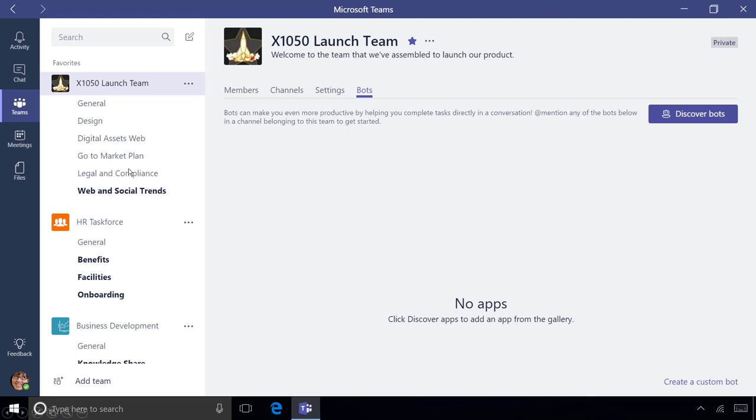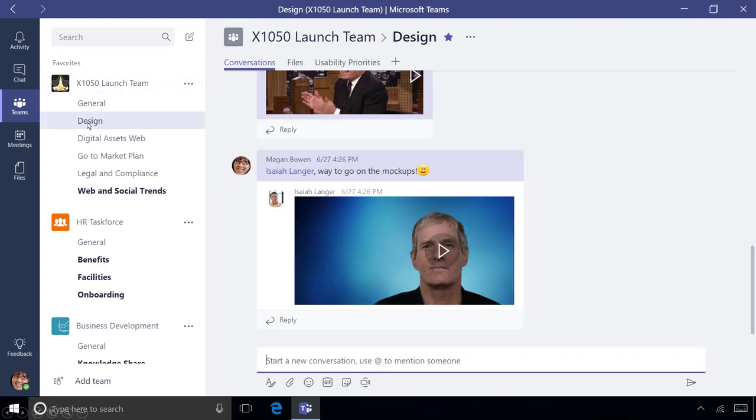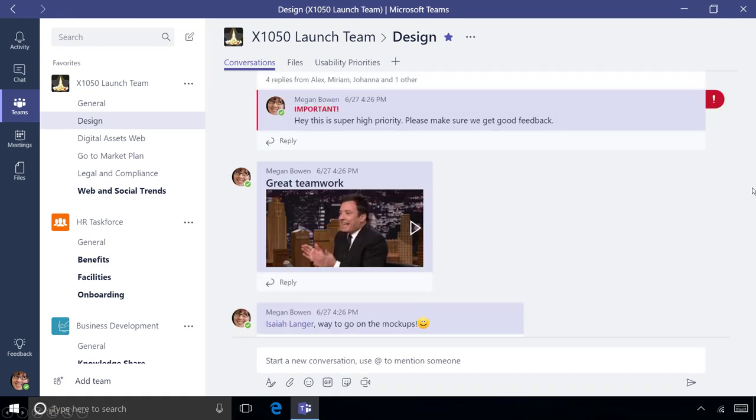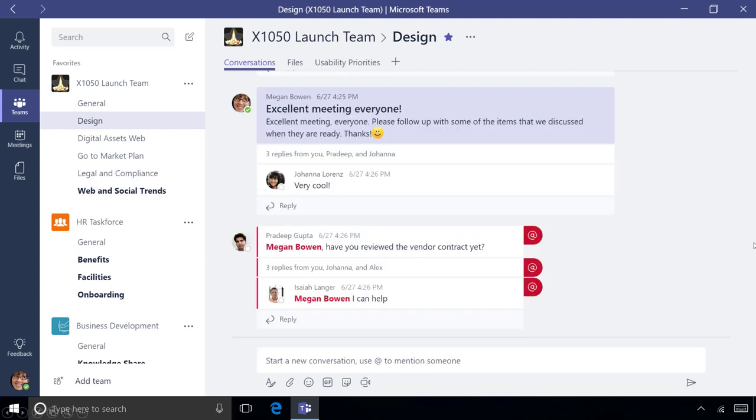Now each environment consists of channels. So for example, let's go to the design channel. Now in this channel, I can have a look through recent conversations that have been going on. I can see new messages, and I can see important messages with this marker. So I've got an exclamation mark here as an example. You can also at mention people. So here's where I've been at mentioned. Now, the other thing that's useful is sometimes to be able to email into a team as well.